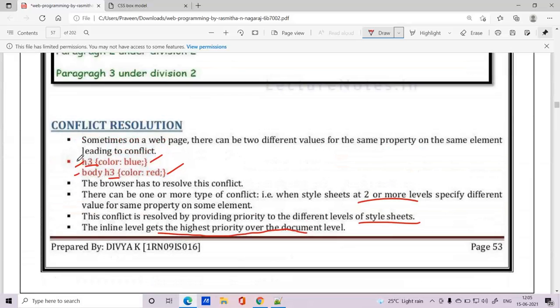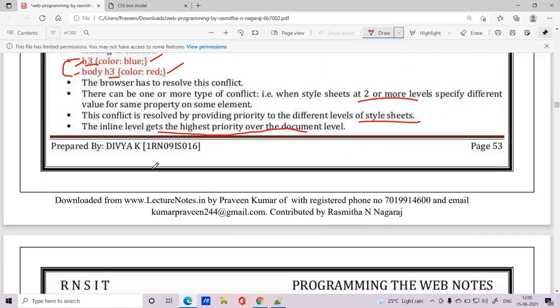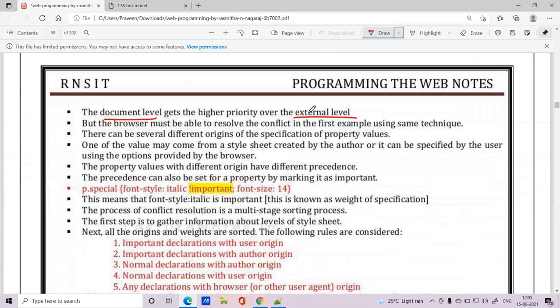One is when I am using tag h3 twice with two different properties, or when we represent some stylings in inline and some styles in document level as well as external level. We'll have higher priority for inline, and after that the next higher priority for document level, then external level. So there can be several different origins for specification of the property values.